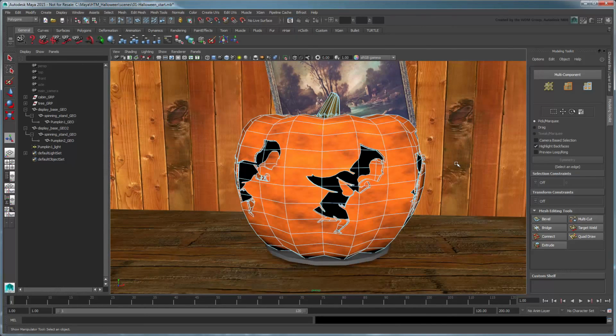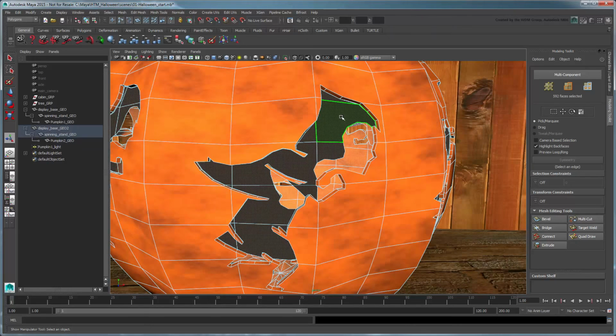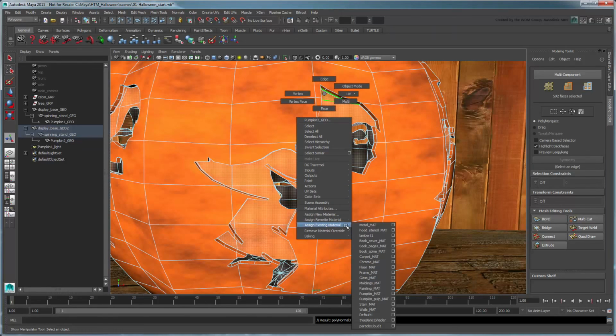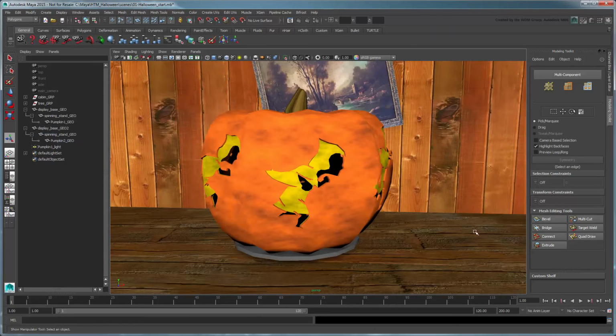This is because we extruded the original pumpkin faces outward, resulting in normals that face inward. Select all these faces and, in the Polygons menu set, go to Normals Reverse. While we have all these selected, let's apply the existing Pumpkin Pulp Matte shader to them, since the inside of a pumpkin is generally a little brighter than its skin.